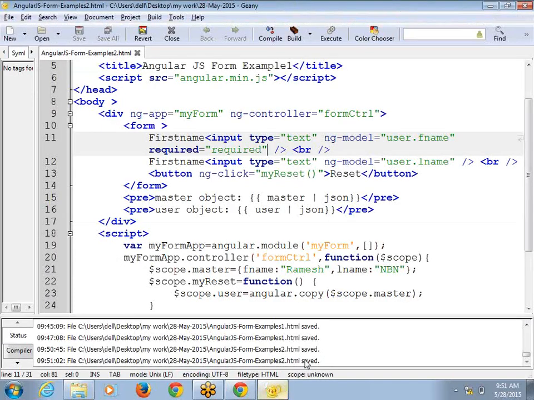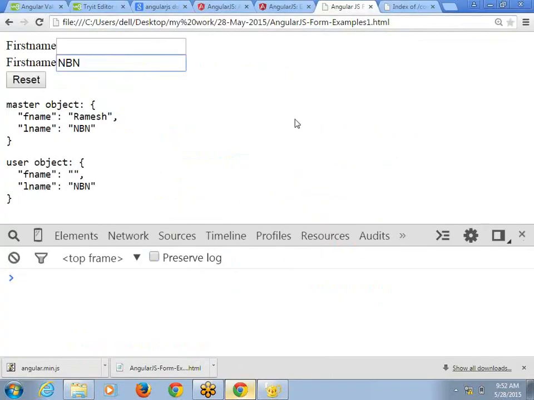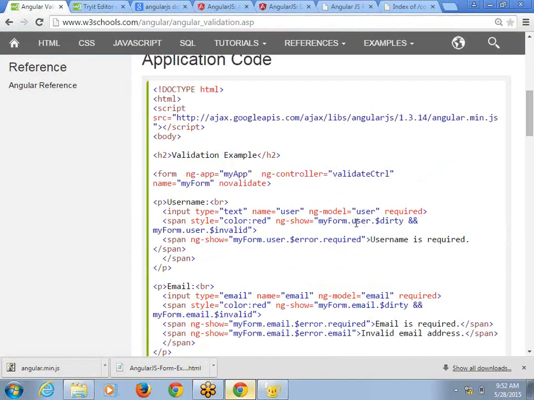Dirty means what? Something has changed. Something you have actually changed. So there is a thing called dirty. If you modify even a single character, it is considered to be dirty. If you see here, there is a thing called dirty, $dirty. So you can check your form, myform.user.dirty. My form, okay, name my form, novalidate, right.